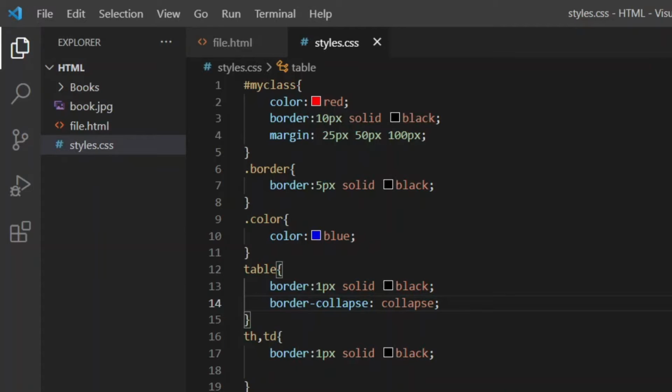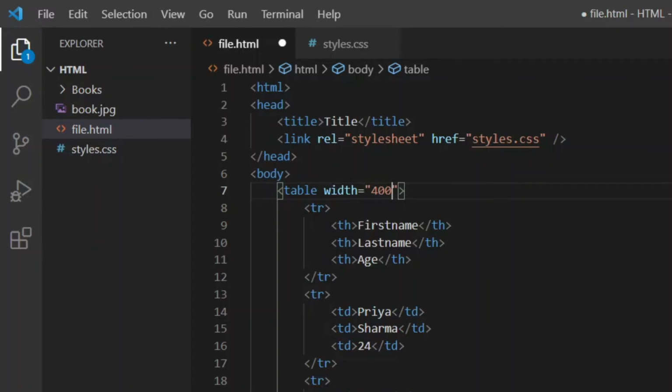However, the width is not sufficient. So we apply the width attribute to set the width of the table. We save again and we get the required result.